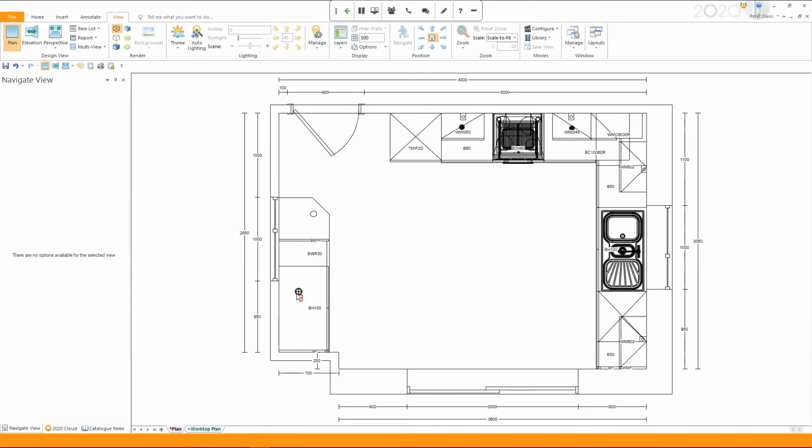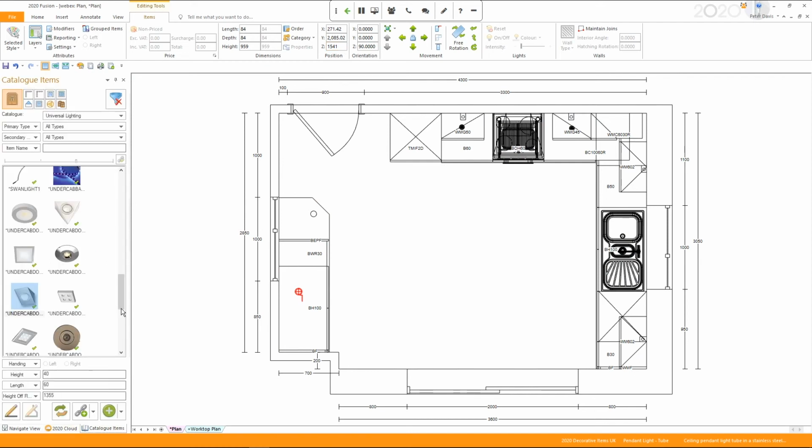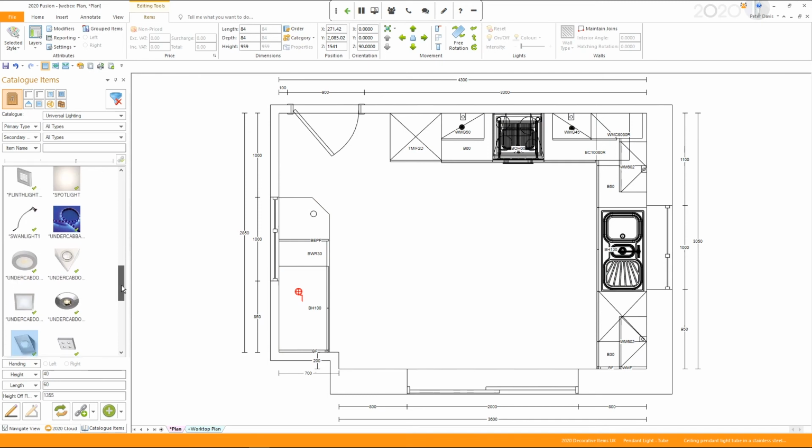So I'm going back, and again I'm going to observe the height of that table, that light there. Just to remind you, it's 1541 mil. Now if I came over to catalog items, and I slid myself down, and I went to something like an under cabinet light here, and it's told to be 1389 height off the floor. Now I'm going to change that.